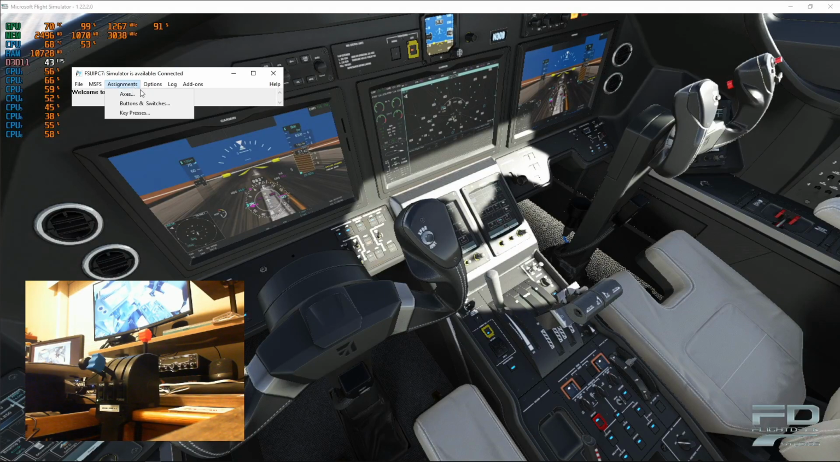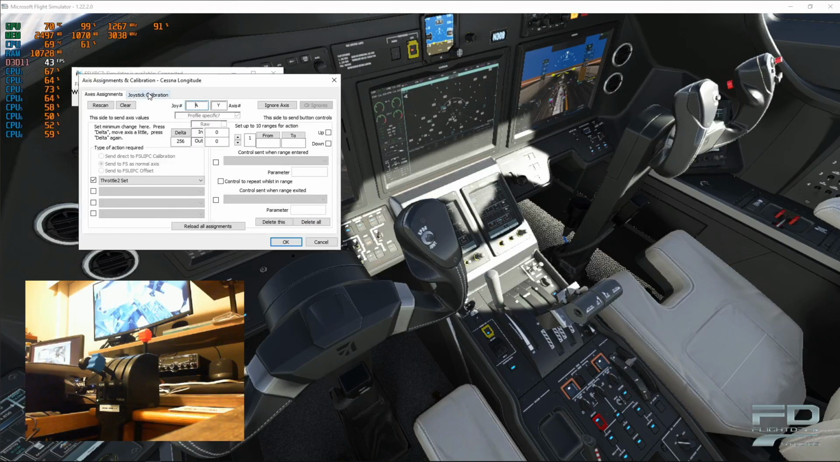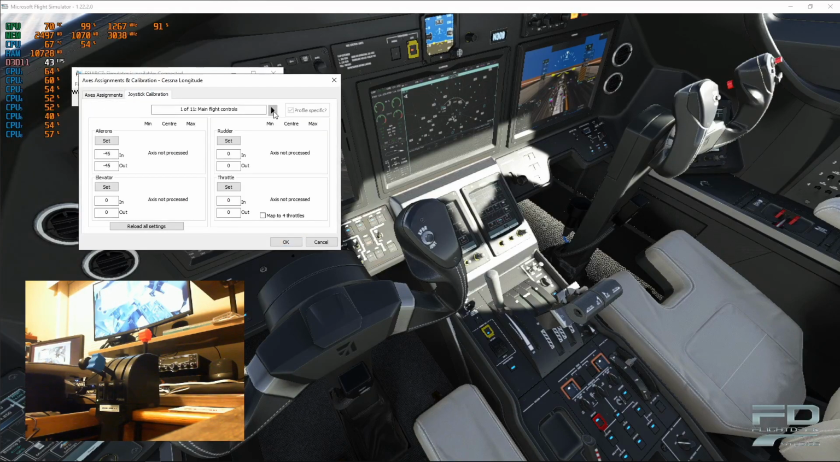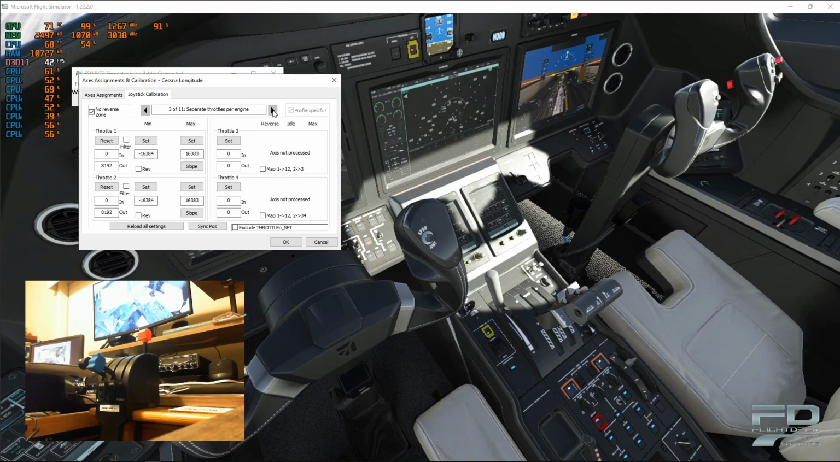So under assignments, axis, now I go to joystick calibration, and again, profile specific, and let's move over to the throttles, and on the throttles I clicked reset, and then I cycled the throttle on the quadrant on the Saitek and set this up. So you cycle it one time, 100% back to 0, and then 0 will be this side, and you set it. Take it up to 100%, go over to this side, set it, and you're done. And do the same down here.